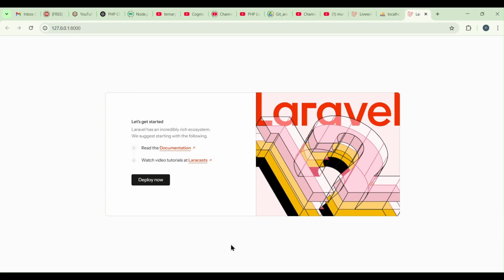If you have any problem, you can comment, and I will push this code into our Git repository. If you want to know how to push a Laravel project into Git, you just need to comment. I will also make a video on that, how to push your Laravel project on Git.